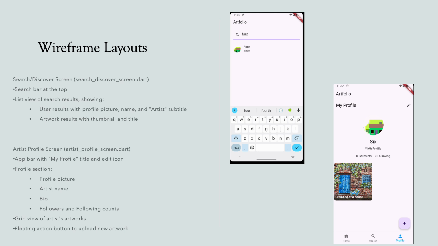For the artist profile screen, there's an app bar with my profile, and on the top right there's an edit icon. Then in the profile section, the profile picture, the artist name, the bio, and the followers and following count are displayed. Then below that, there's a grid view of the artworks of that artist, and then there's a floating action button to upload new artwork.